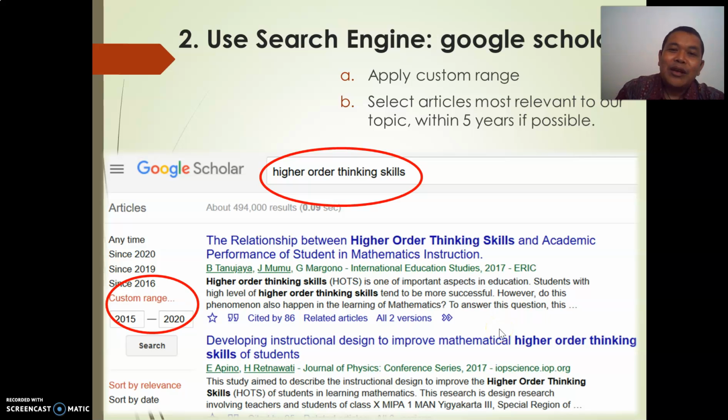in order to find relevant topics for finding out the theories, you can apply custom range and select from Google Scholar. So for example, when you click Google Scholar, you can type in higher order thinking skills as my example here, and of course it will display a number of related studies on higher order thinking skills. And you can use custom range.